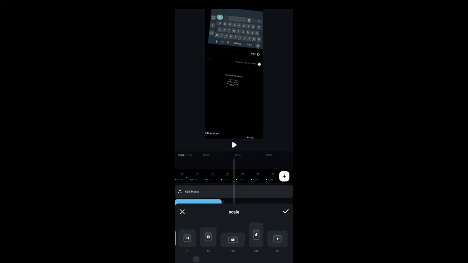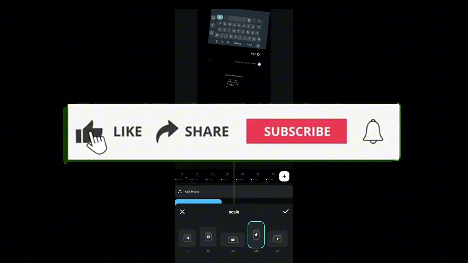Here you will see many aspect ratios. Simply go ahead and select an aspect ratio which is 9:16. This is the default aspect ratio to make YouTube Shorts, and you can continue editing your video, and this is it. Now you guys know how to make YouTube Shorts in Filmora.